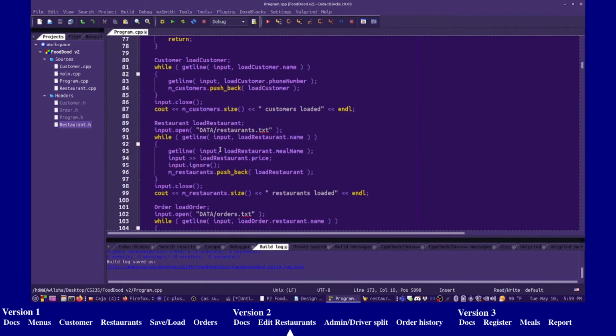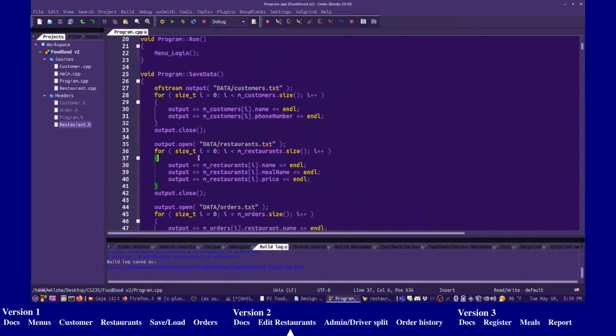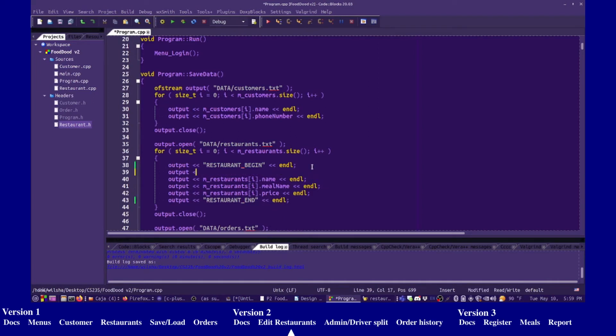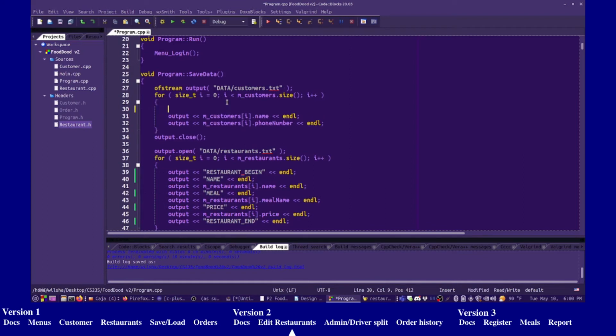So let's go ahead and come up here, and we're going to save restaurants now in a new way. We're going to do an output restaurant begin. This is just kind of a standard way that I end up writing easily parsable file formats. So I always do that. I'll say name, like the field, and then the immediate following one is going to be that field, meal, and price. So then I'm always assuming these are in these orders. And we'll spend some time just refactoring all of this stuff.